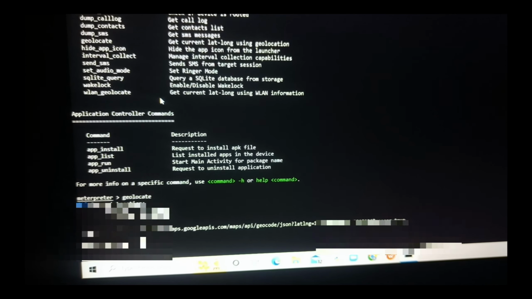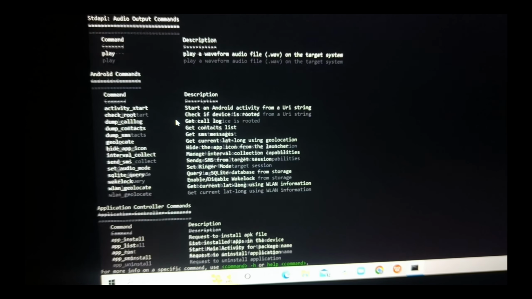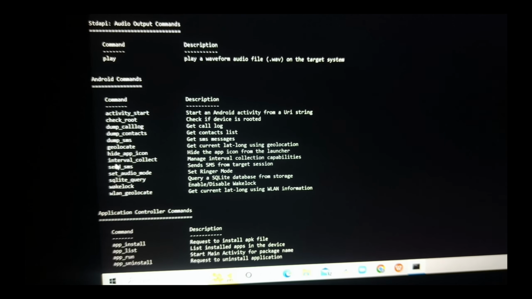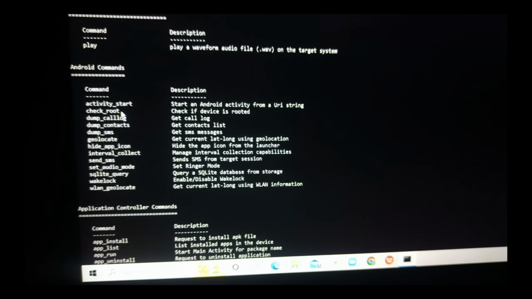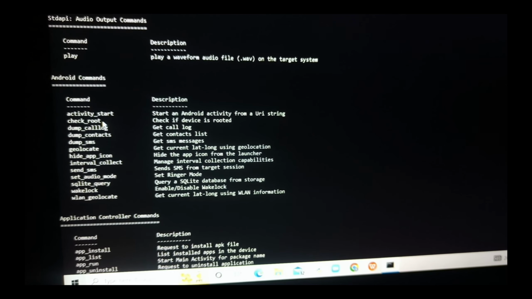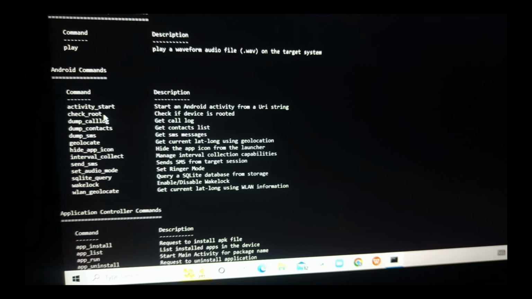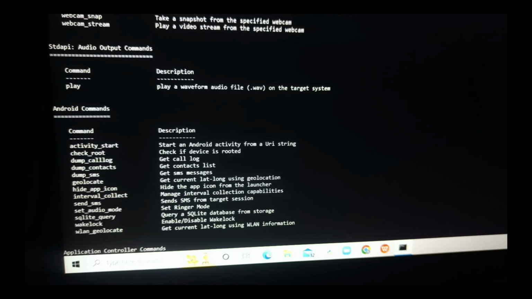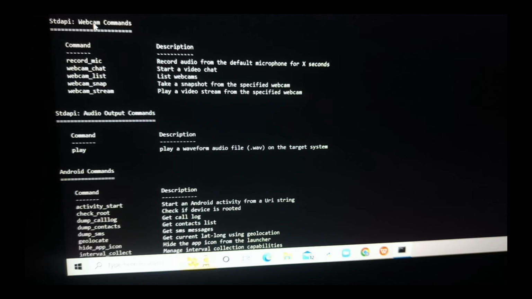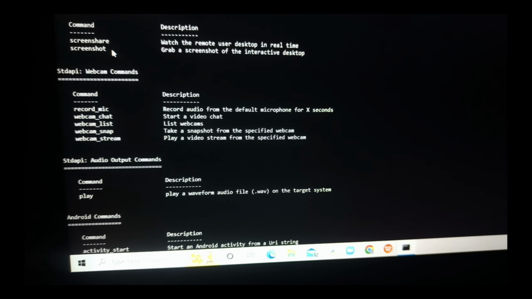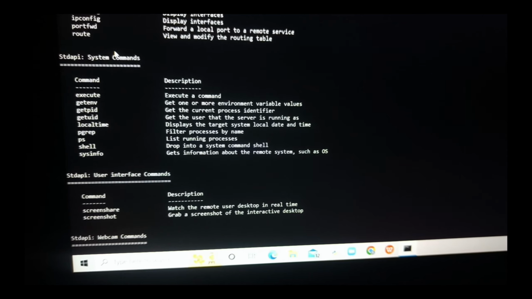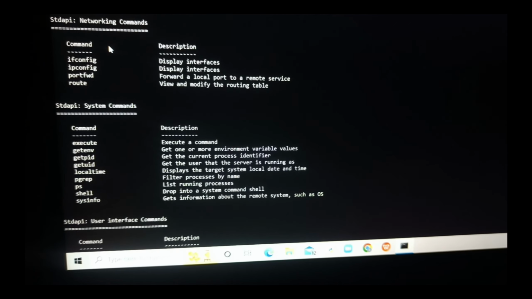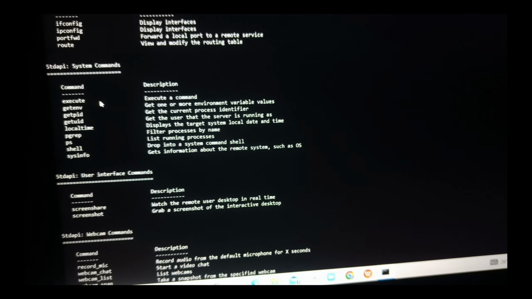There are other commands also which I am not going to use now. You can see there are different options. I can get SMS and send SMS, and get contact details. I can take all the SMS from the victim device to my hacking device. I can get access to the webcam and different applications, screen shares, screenshots, and other things. And I can get the IP address of that device also, and a lot of other things can be done using this tool.